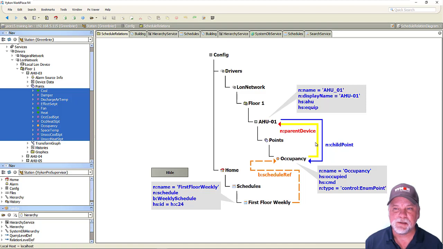The reason for that is the occupancy point also has an inbound schedule ref relation coming from the applicable schedule, which is controlling that occupancy point. So with hierarchies and equal queries, we can traverse relations in the same direction, but we can't use opposite directions in the same equal predicate. So I'll probably be utilizing that parent device relation since the schedule ref relation is inbound as well.